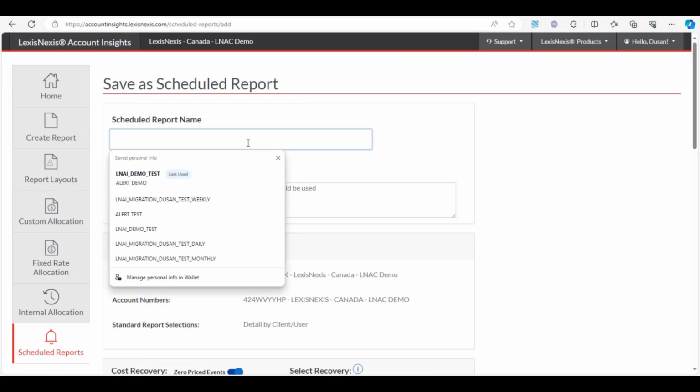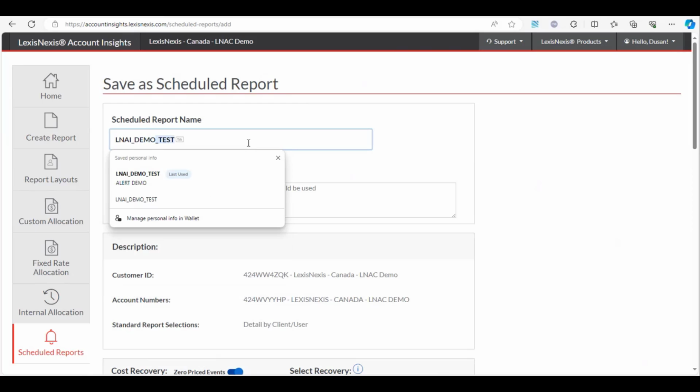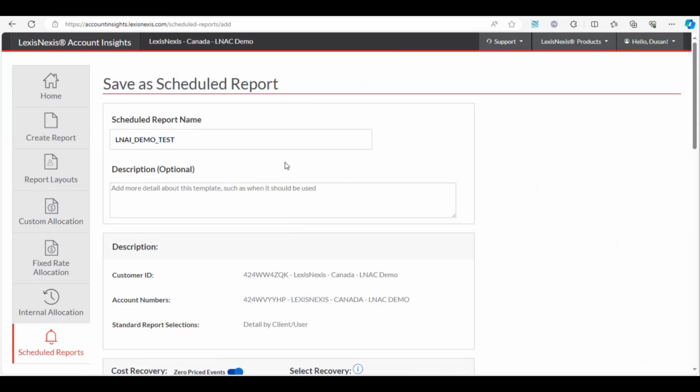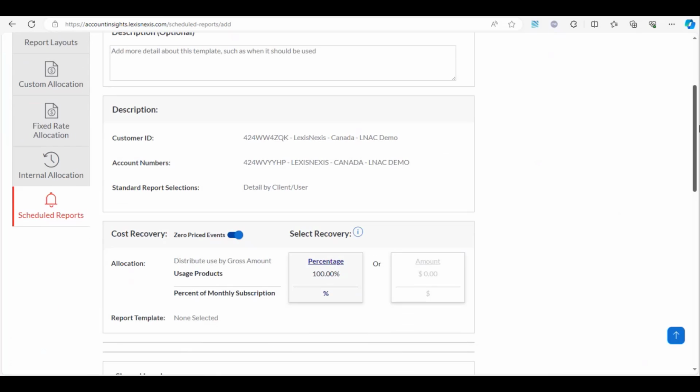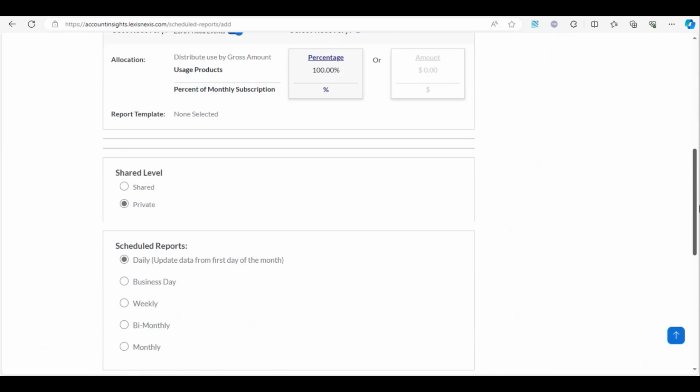And when I do that, I can enter some things in here. So I can say LNII demo test. If I wanted to create any notes about what this alert is, I can do that. I'm going to leave the description and the cost recovery to be as it is.